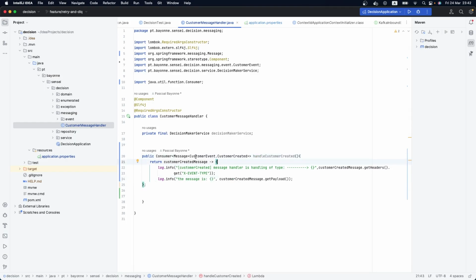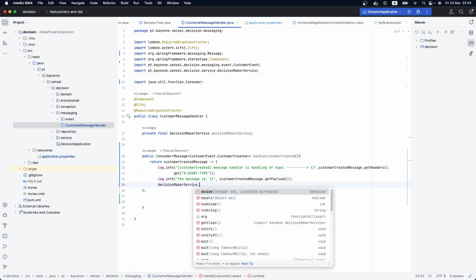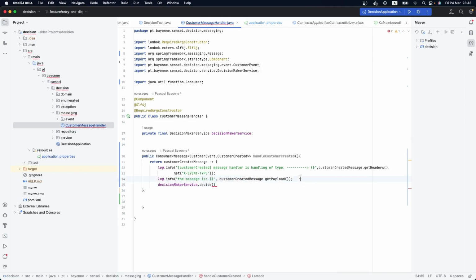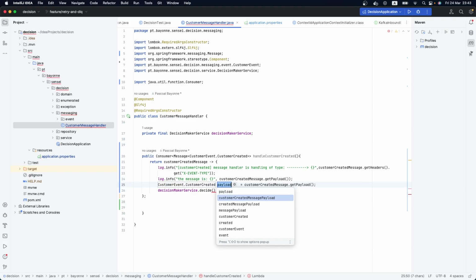So guys, what I have done here is simply logging that customer created, which is the name of this event handler, is handling an event of type, and then I'm using the customer created message to get the header. Of course, we should always check for null, but just to make this video very quick, I'm logging just the type of event we are consuming. Of course, we here could, for example, apply the decision and do some stuff. For example, here decide, and then we can use the customer message to get the payload, just like this.